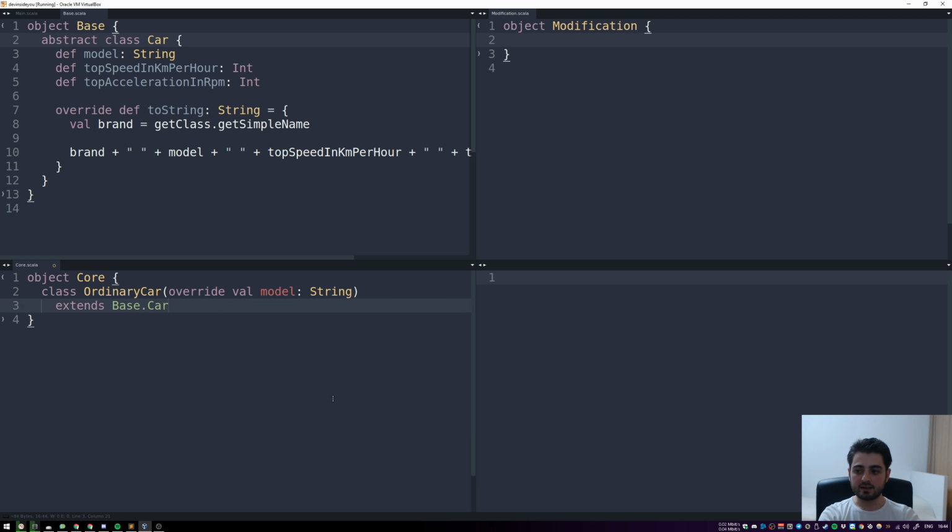Okay, so it extends a car, and now we have to implement all of the others. By the way, in this case we actually can't override these vals, because you're going to end up having problems with this whole pattern. You can try it out later if you want. I don't think I'm going to mention it in this video.